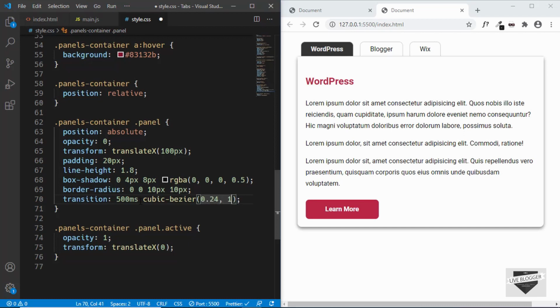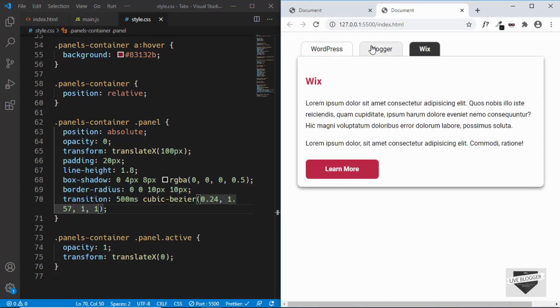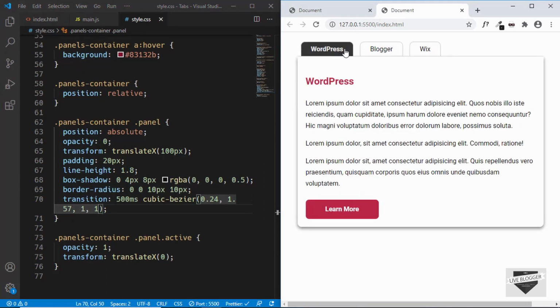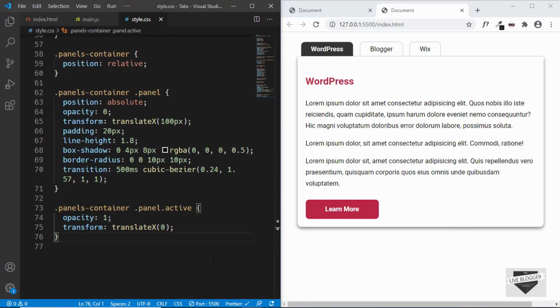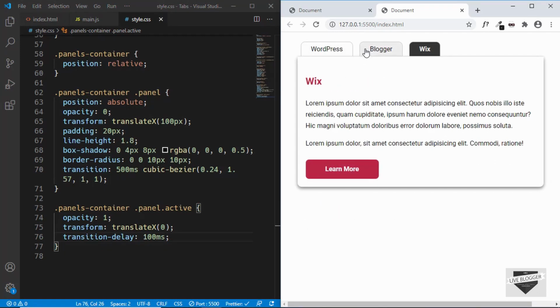0.24, 1.57, 1 and 1. So let's go ahead and click on the second button, and we can see that the bounce effect is working alright. We'll also add a transition delay, so that once this panel moves to the right, the active panel must come a little late. So for that here we will type transition delay, and we'll set the transition delay to 100 milliseconds. So here we can see that the animation is working alright.